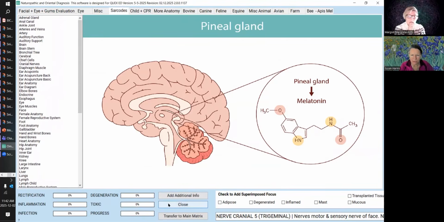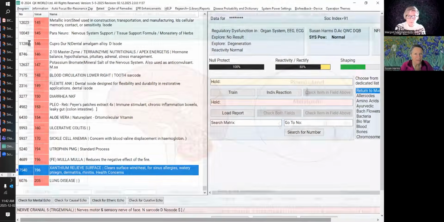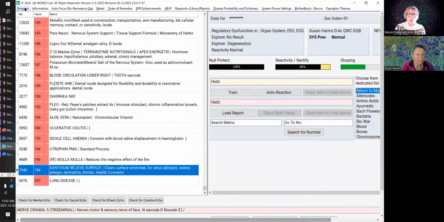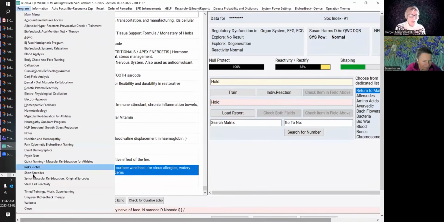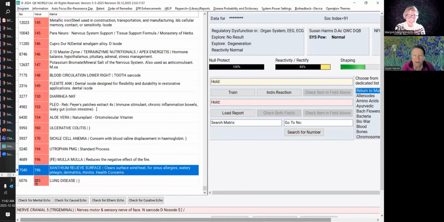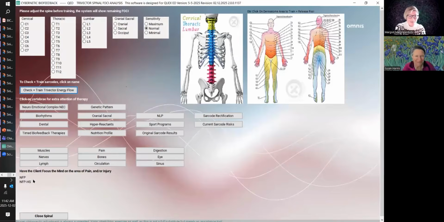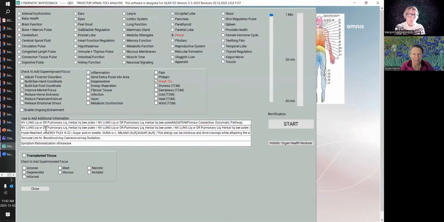Can you think of anything else? I think two other things. If we go into spinal, because we have been using the beta for such a long time, we kind of forget what you guys have and what you don't. But under time biofeedback therapies, we have two additional things, which are the appendix and the tonsils.